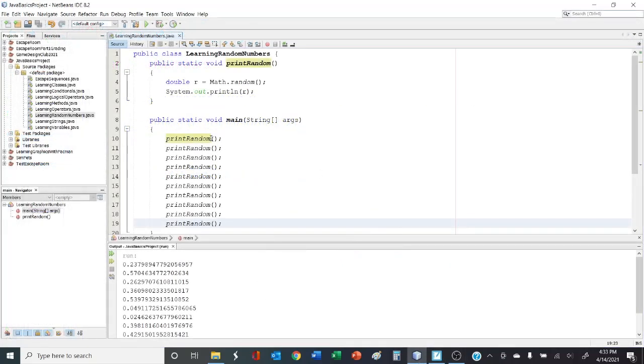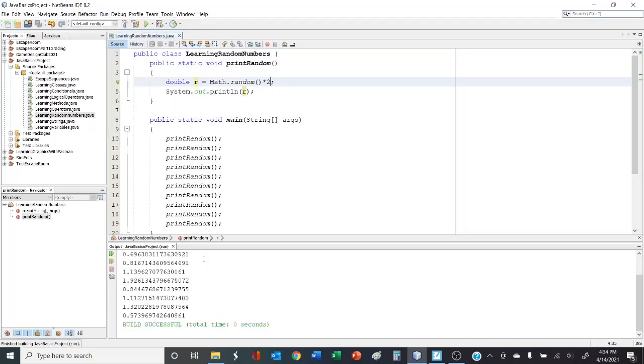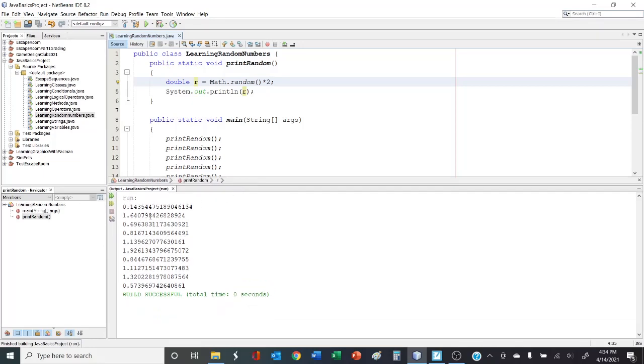We're already printing the random number 10 times, so let's modify this method. And instead of math.random, it'll be math.random times 2. So now we should be getting random numbers instead of between 0 and 1. We should get some that are above 1, going up to, but not including 2. And here they are. As you can see, these numbers range between 0 and 2.